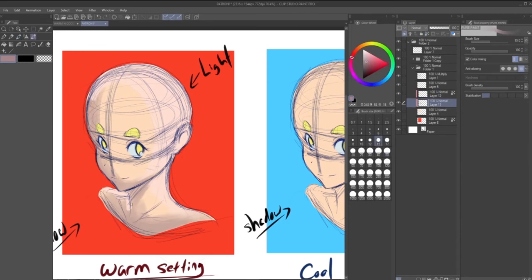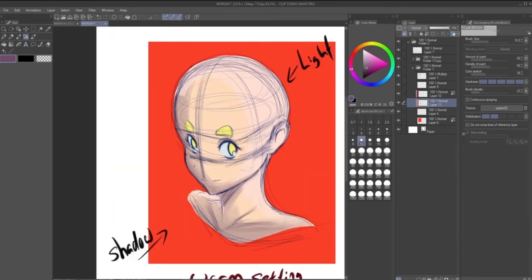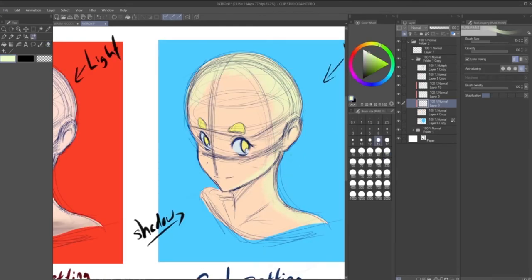But since we're not really on the topic of skin, this is more based on warmness and color. So I put two of the same dummy in two different settings, red and blue, with the same direction of light, so you guys have a good understanding. Because it's in a warm setting, the colors are warmer, meaning the shadows are warmer, and the light is a lot warmer. The light will always be warmer than the shadows.